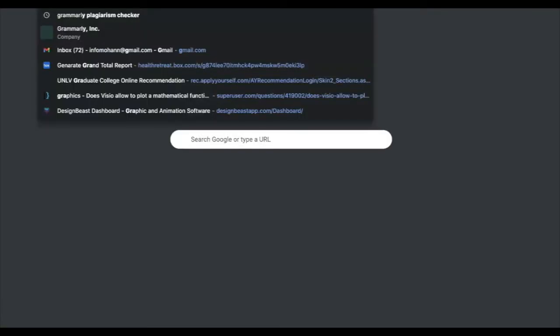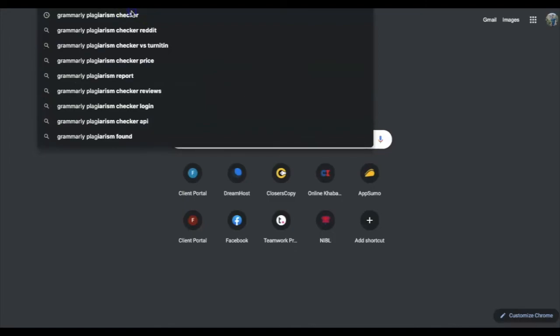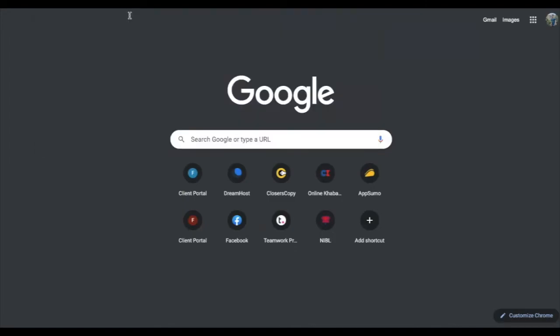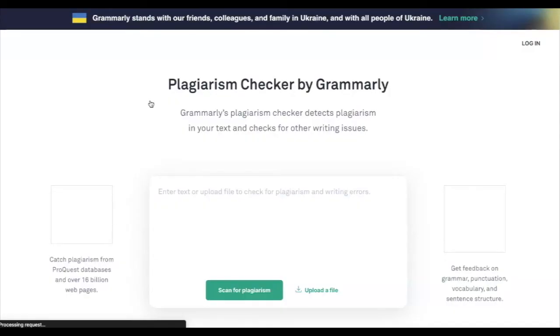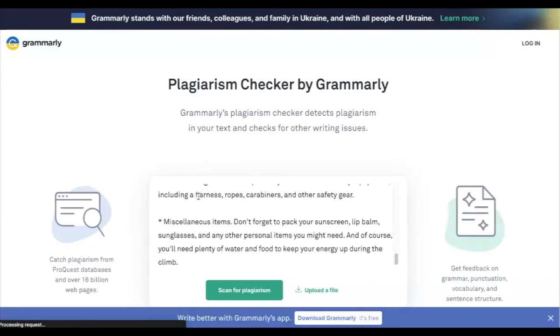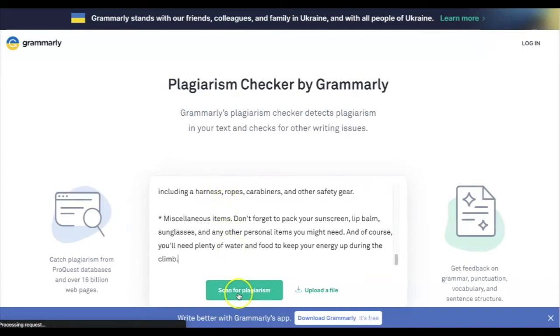So let's check Grammarly plagiarism checker. Okay, so let's see. So we are trying to go in as much detail as we could, so that you can watch this entire video on creating the content and see whether it's worth it for your requirement or not. Okay, let's scan.